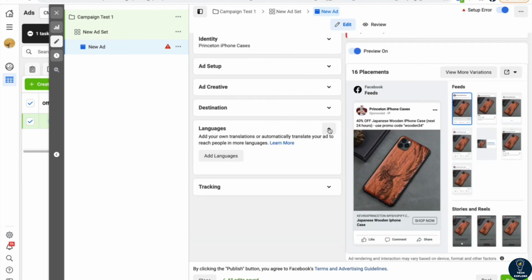Now we're going to go to languages. It says add your own translations or automatically translate your ad to reach people in other languages. Usually I do not touch this because I'm not very familiar with other languages, so I just leave that blank. You can go ahead and skip that. If you're really good at different languages, feel free to put in your own translations, but I generally don't touch that. And then lastly is tracking.